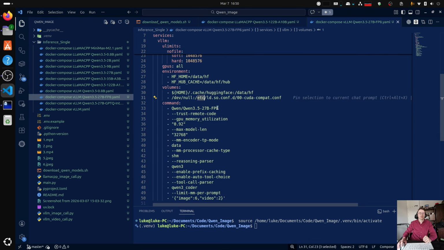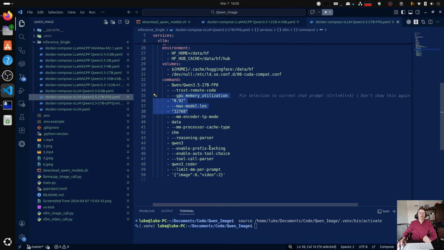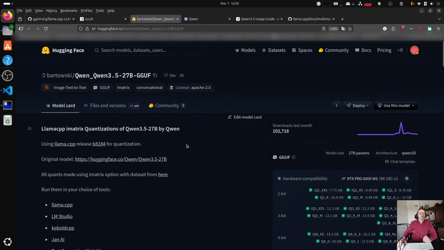Maybe it's actually fixed, but I still have it. And then we set the context length. Could actually set it up more. And we need to set up the flags for the image and video support, but you can basically copy paste it and use it. And well, how do we choose models?